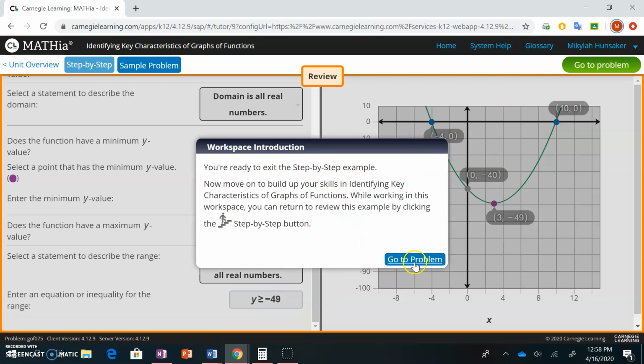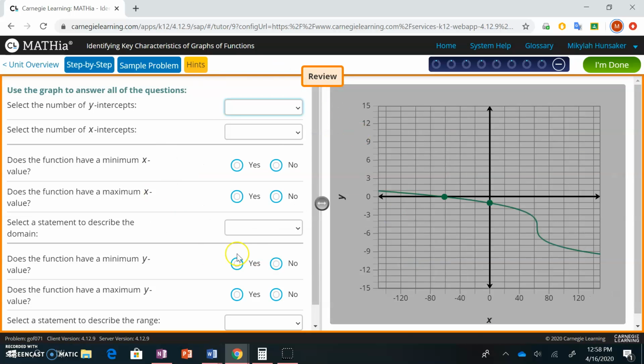So once you get through that, you're going to go to your problem. Remember that this is telling you this problem is being graded. It's counting your mistakes. So if you start getting stuff wrong, make sure you're looking for hints. It's okay to get things wrong. You just can't be putting in random answers. You're going to have different pictures and go through them. Try it on your own.